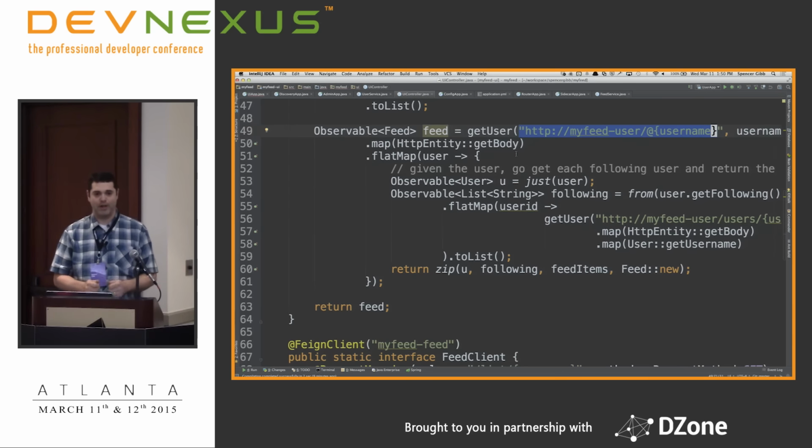That's the service ID. Because you don't know the host name, all you know is the service ID, and then Ribbon parses that out of the URL, asks the load balancer, hey, give me the next one, and then reconstructs the URL using the data that it returned from Eureka to make the call. So you just get that for free when you plug in Spring Cloud.